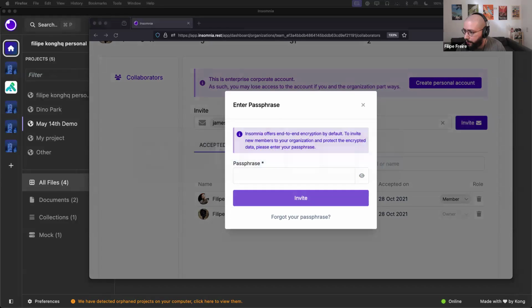My passphrase is 1234. I'm just kidding. It's the number of your credit card, actually. One second, please.